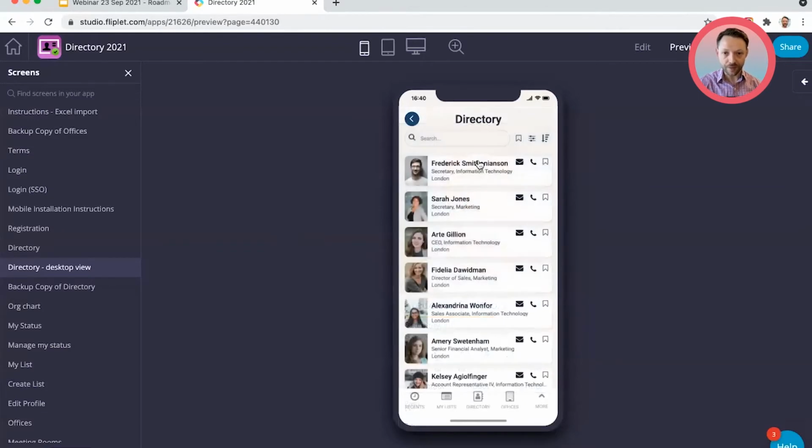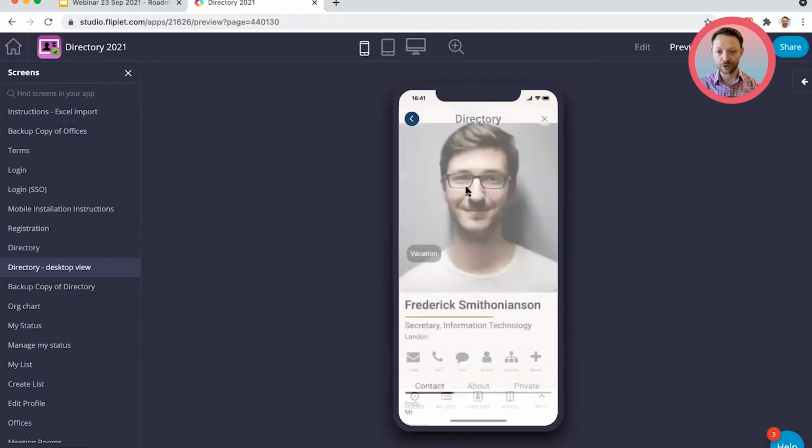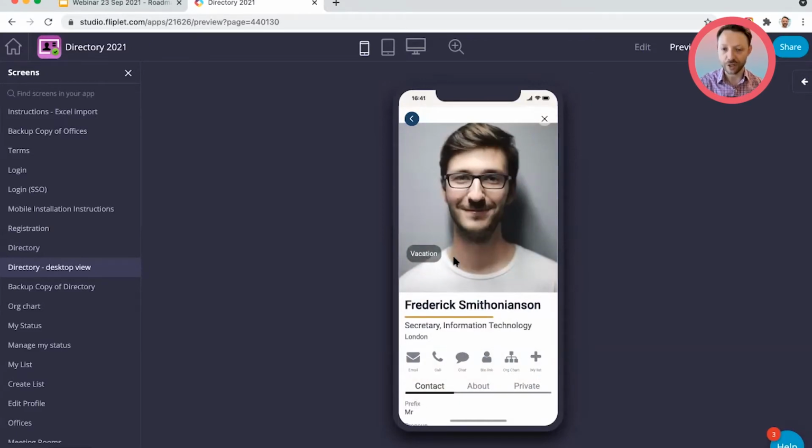So this is a fairly standard directory. You can see we've incorporated a couple of additional icons. We've turned on the sort feature, and the search feature works as it usually does. I'm going to pull up Frederick because he's been one of our main test users. So here's Frederick. As you can see here, Frederick is currently on vacation. We have the ability for you to track statuses, and I'll come back to these in a second.